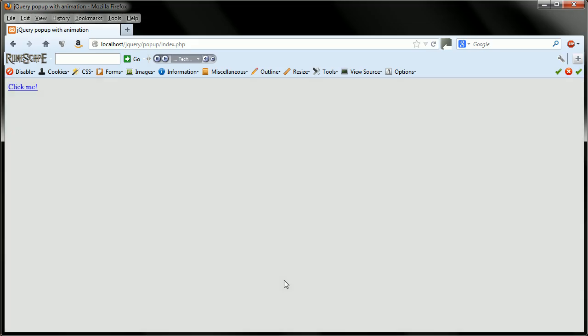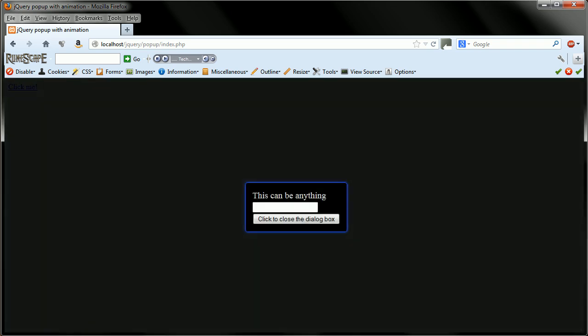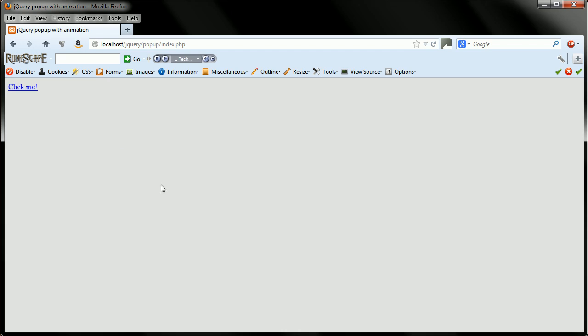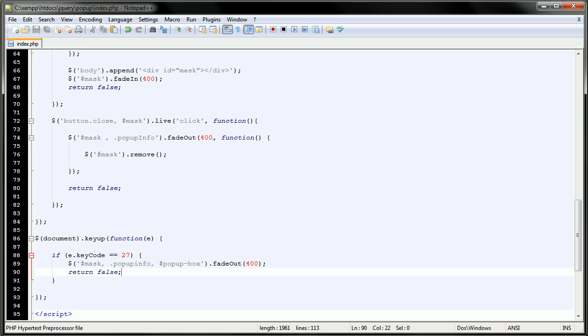And as you see, in fact I'll take the mouse away from it and press the escape key, and it takes it away. So you've now learned how to add a div tag to the body using jQuery. We've learned how to add on a fade effect to make a div tag show up, and then we've used both a button, a click event, and also pressing a key on the keyboard to close it. So thank you for watching, and hope you have fun.